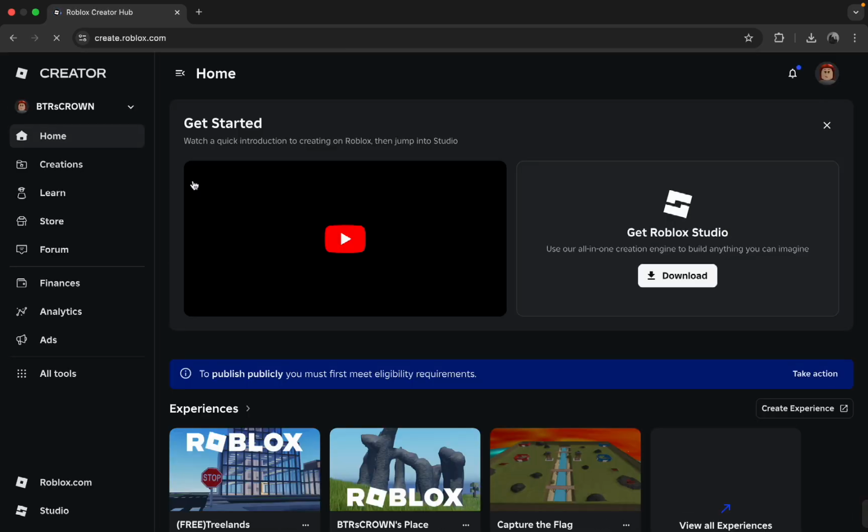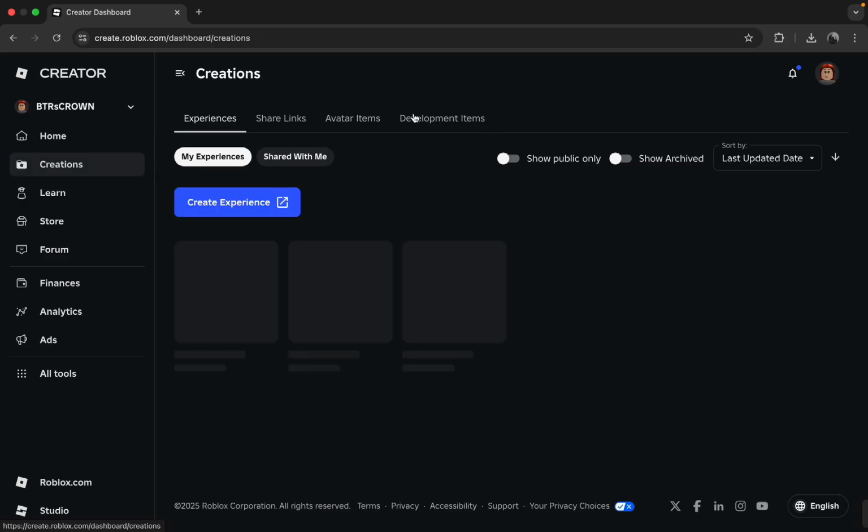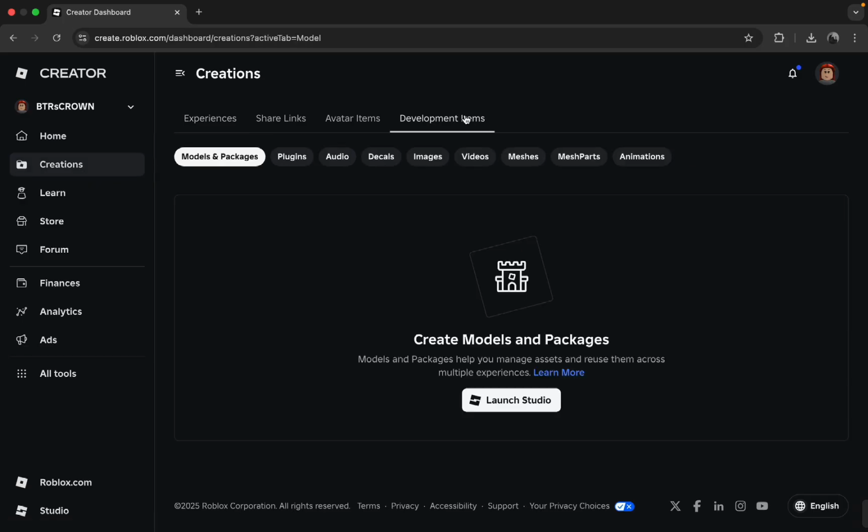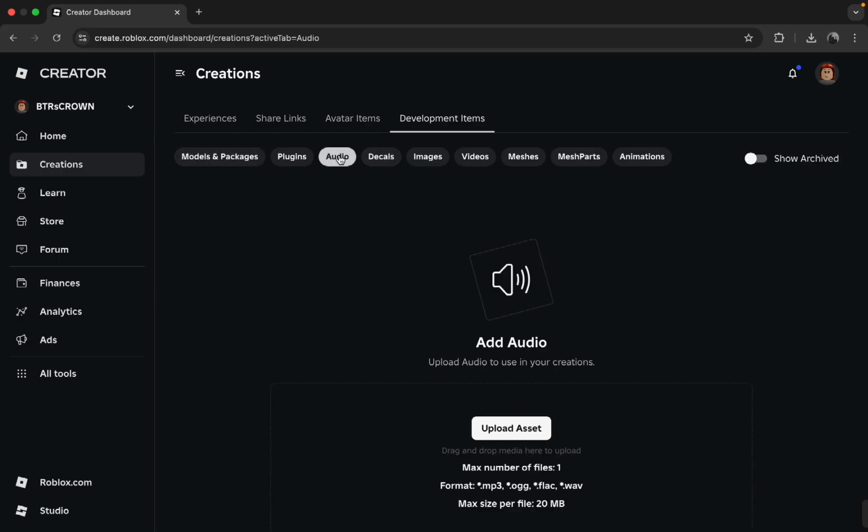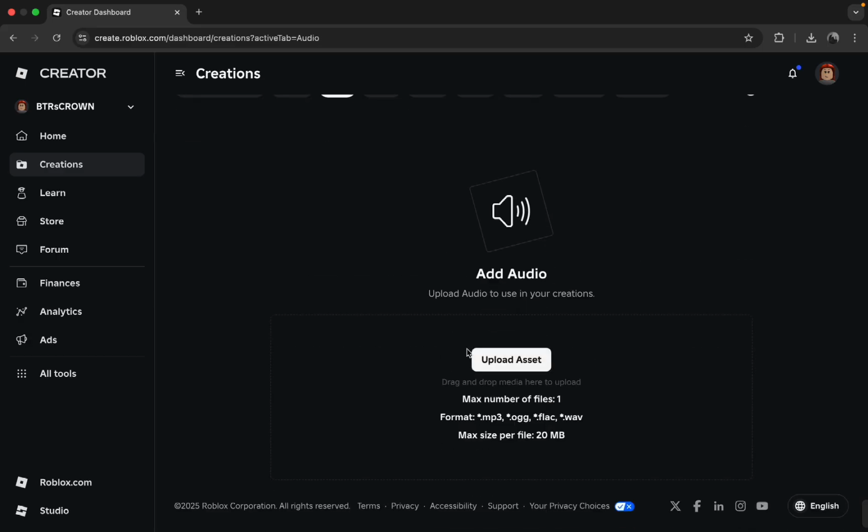Then, you want to click on Creations over here at the left. Then, you want to click on Development Items. Then from the set of options over here at the top, you want to click on audio. Then you're going to click on upload asset.